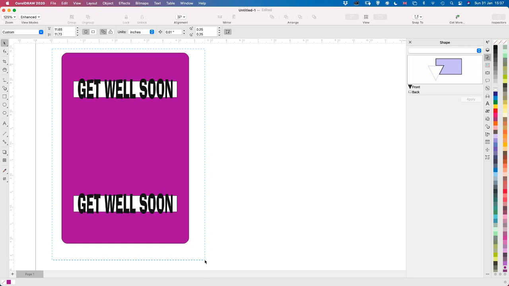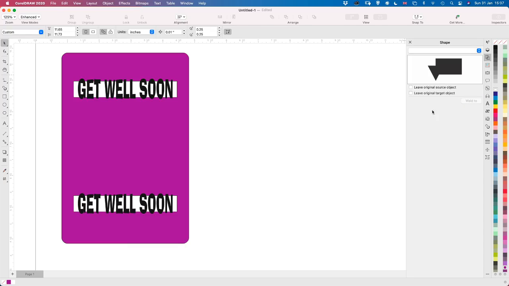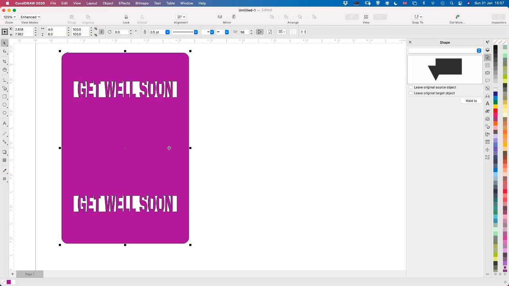So then I'm going to click and drag over the top so everything's selected. Then I can go to shaping and I can go to Weld To itself, and it's all going to go purple.